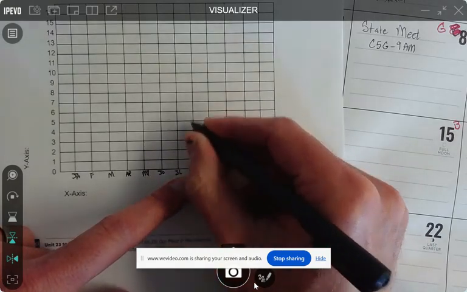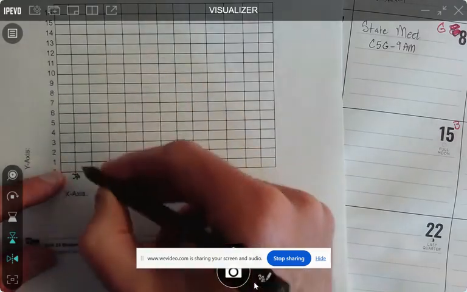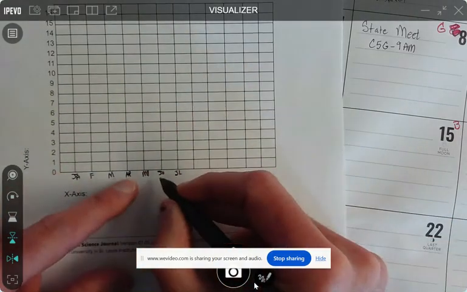Remember, I do this for all the lines. It's not in the space. I'm not making a bar graph and coloring in the boxes. We're going to be making a line.